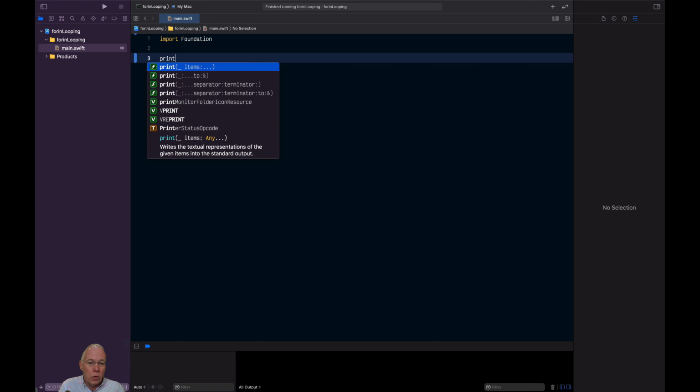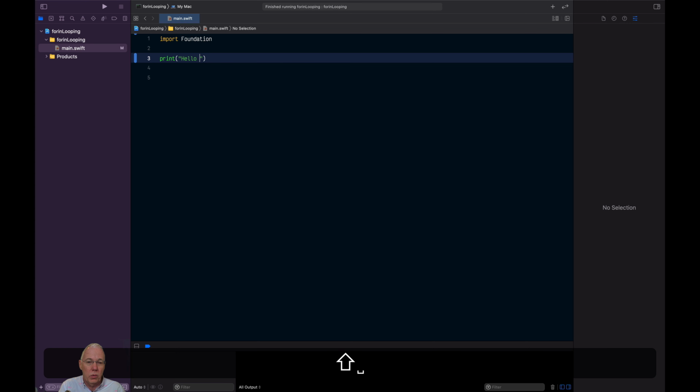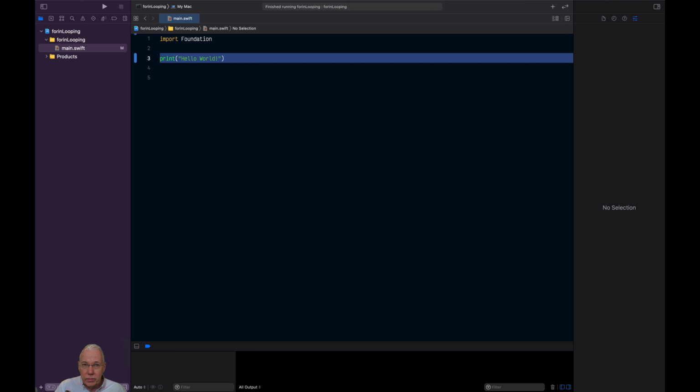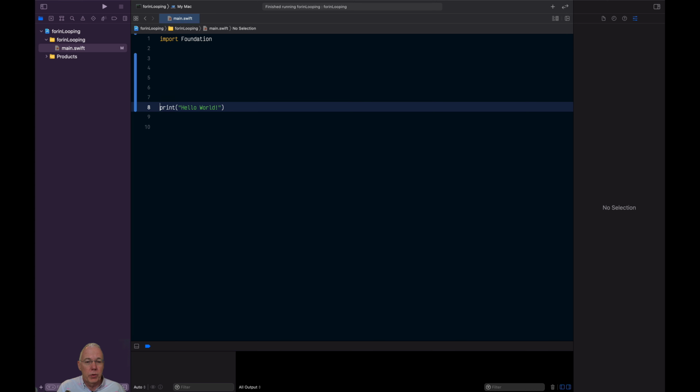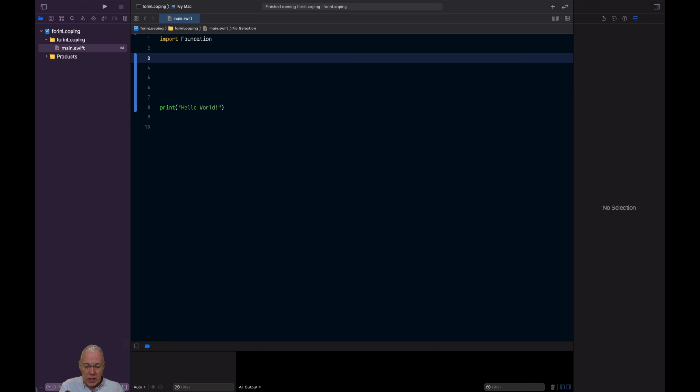First of all, what you don't want to do is this, right? Hello world, and then copy this 10 times. That is not what we want to do. What we want to do is use the power of the computer and the for looping structure to do that for us. So let's just move this down out of the way for a minute. We can use what's called a ForIn.